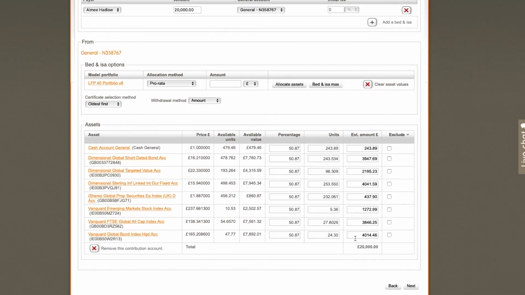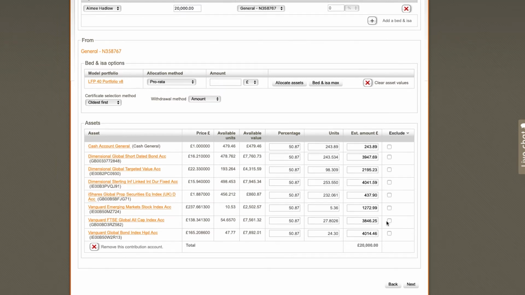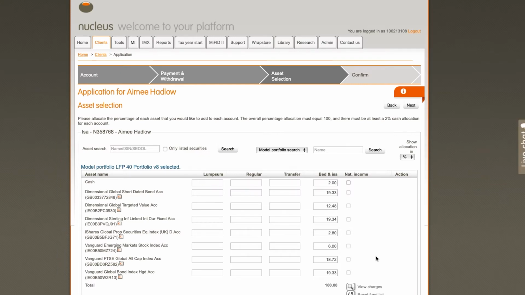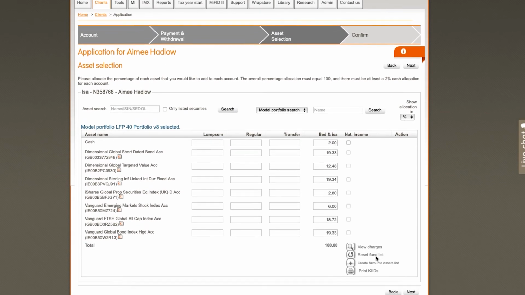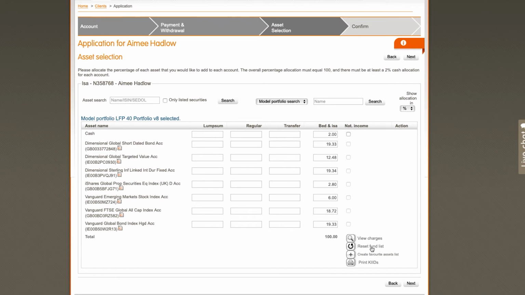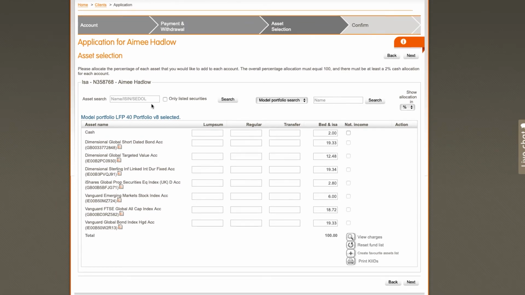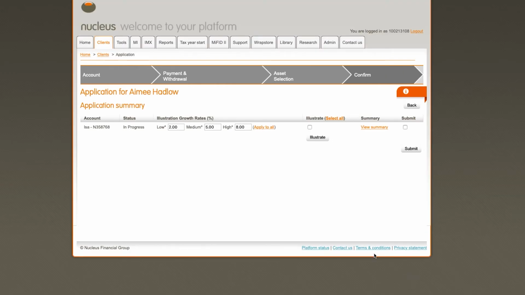You'll also see it is possible to exclude any specific assets. It's also possible to clear the assets and re-enter a new amount should you need to rekey anything at this stage, then hit Next. Now, select the new asset selection for the investment. You'll see the existing investment direction has pulled through. If needed, you can reset this asset list or search for a new asset. Now press Next. You can change the growth rates if required, and then check the Submit box and hit Submit.